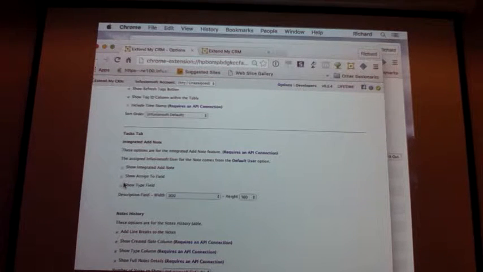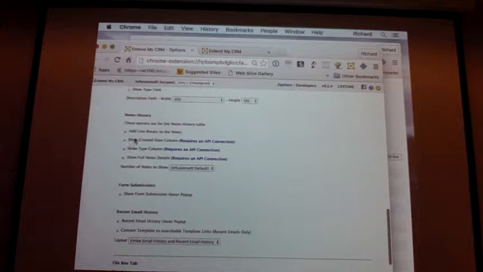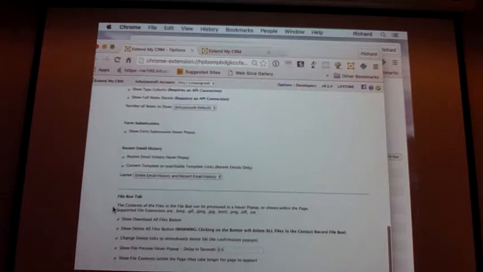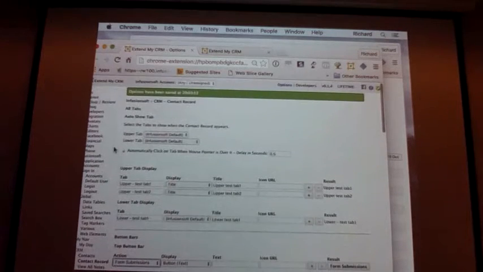Sorry? Is it with your own Chrome? Like if we've got the $10 a month, would every person in our office that has Chrome on their PC? I think it's pay per user. Per user, but each user can have as many apps that it works in as you like. Yeah, okay, great. And notes history, all the options you have there, William. Form submissions, written email history, file box tab, and we'll keep going.